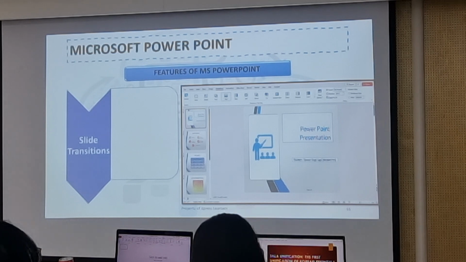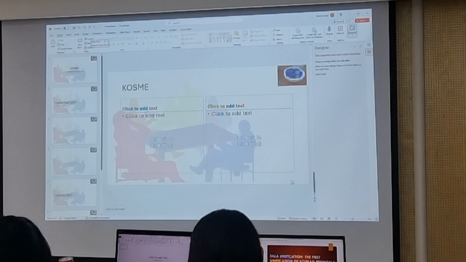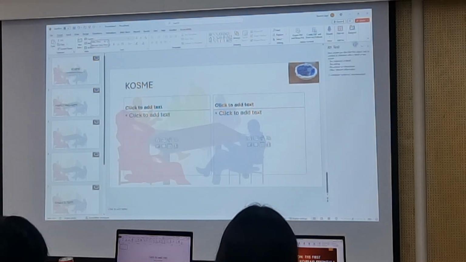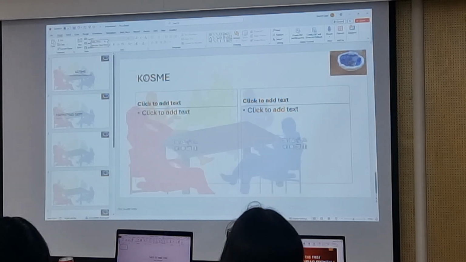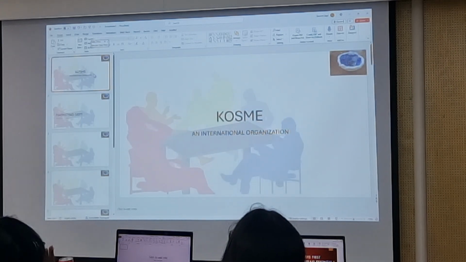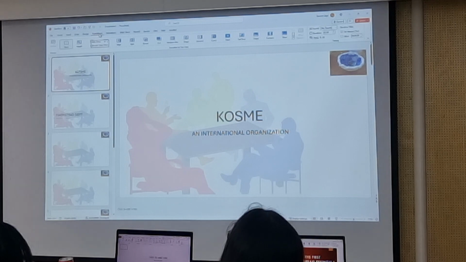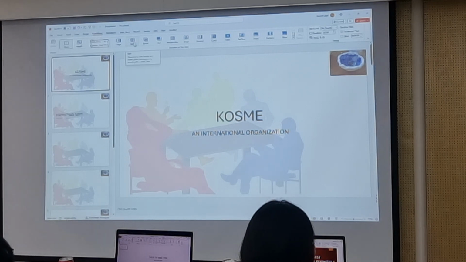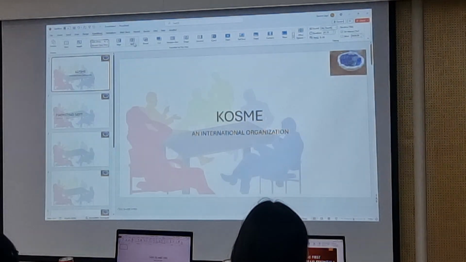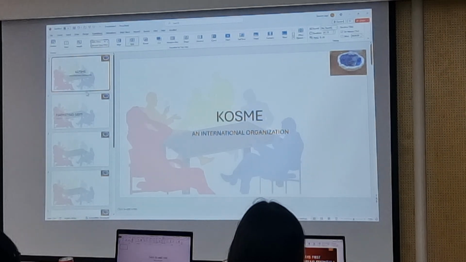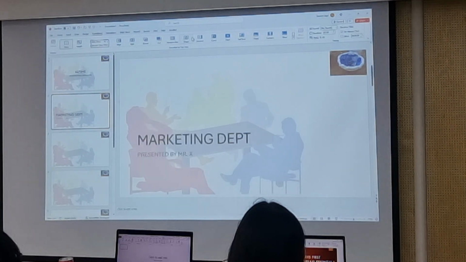Slide transitions. Okay, let's go to the slide and show you the slide transition. Guys, please look at this. I am at the first slide, right? Now I want to go to the second slide. Before I go to the second slide, I will start a transition and I will put a split. Can you look at this? I will go to the second slide and I will put a shape. Please guys, look at this.